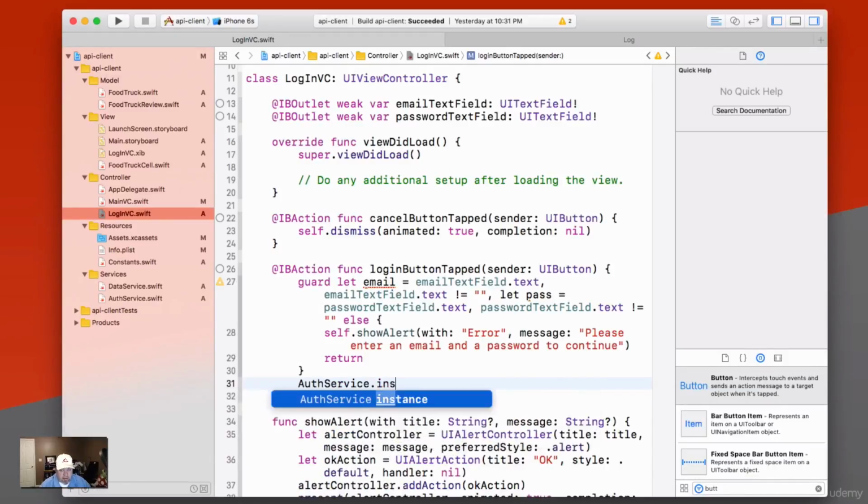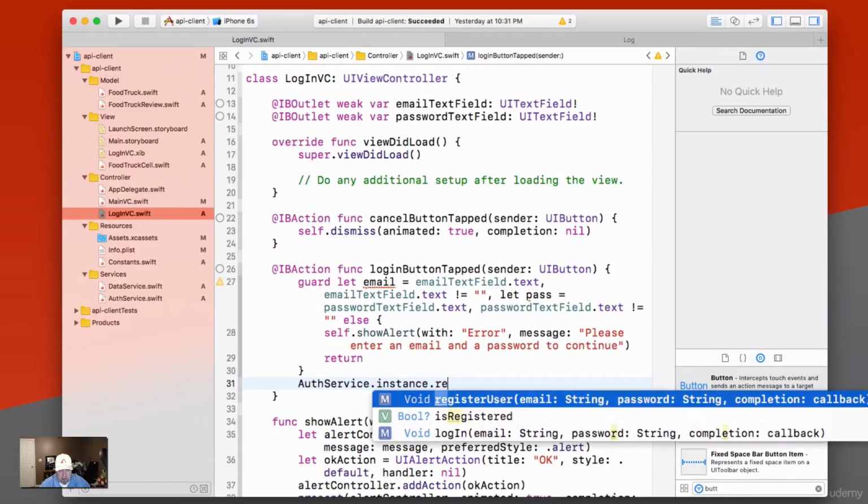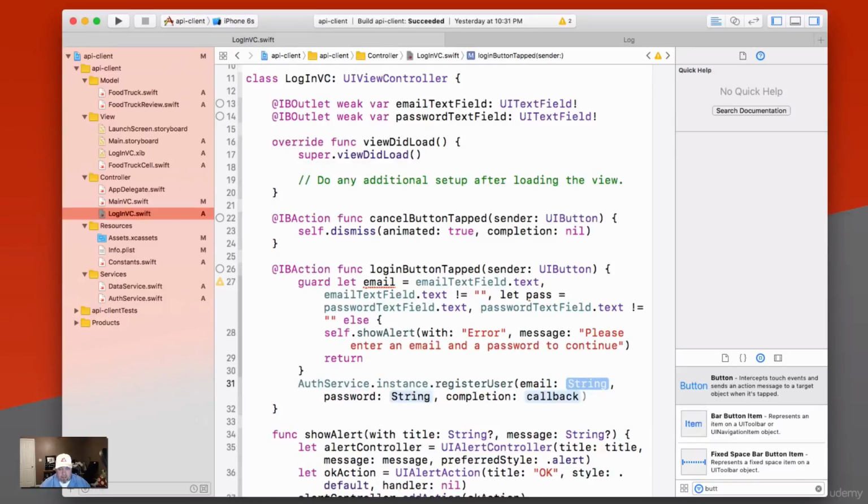So we just need to say AuthService.instance.registerUser, email, password, and completion callback. So the way we're going to do this, if you remember, it's a two-step process. You've got to register first, and then you have to log in. Well, I don't want that to be a two-step process. I want to do it all in one step. So we're going to chain the login inside the register call here.